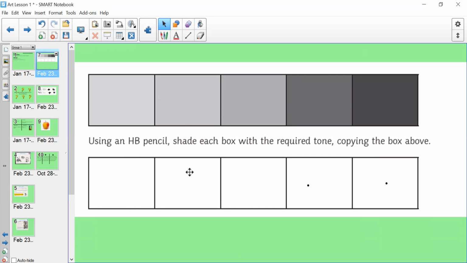And you're going to go a little bit darker, a little bit darker, a little bit darker, and a little bit darker. And obviously, the darker you want to get, the harder you're going to press your pencil on the page. Not too hard that the pencil breaks, but hard enough to make a dark shade. Okay, so have a go now. Pause the video and see if you can create these different shades with one pencil.